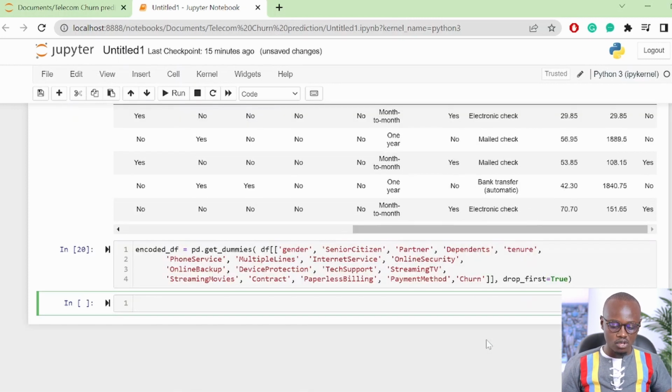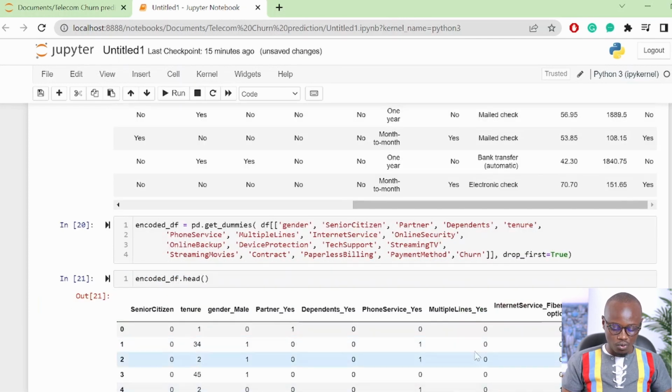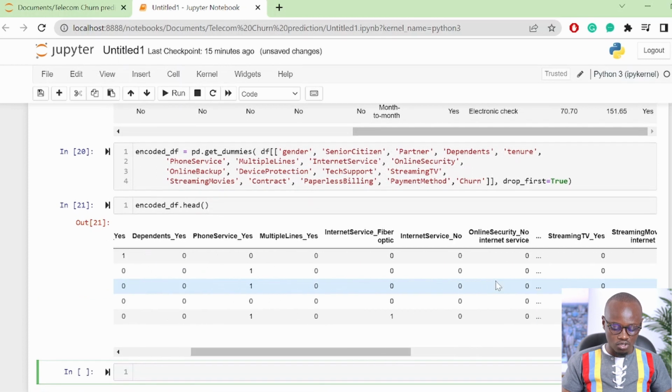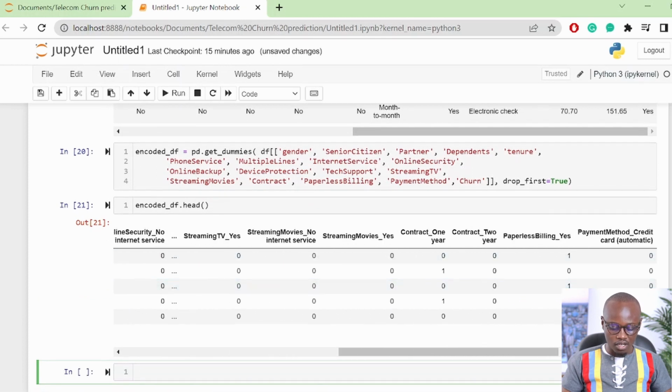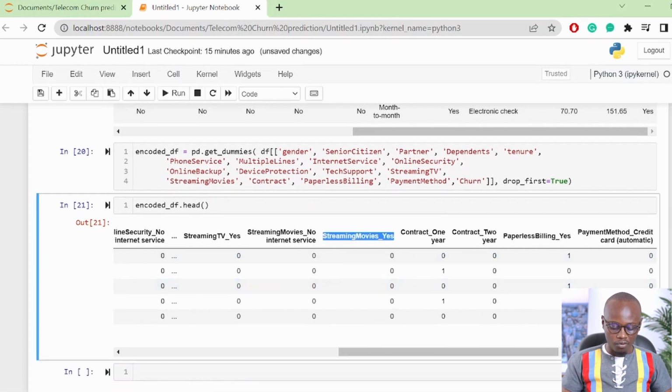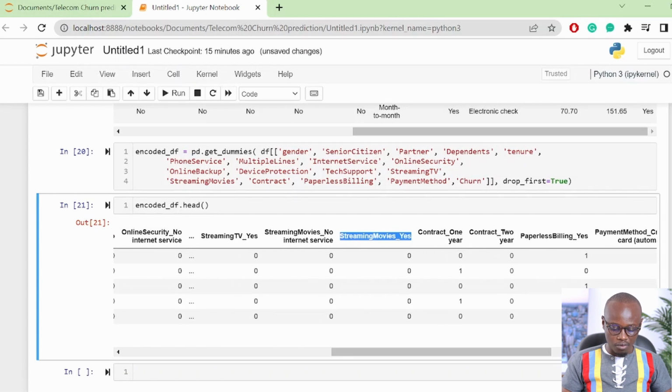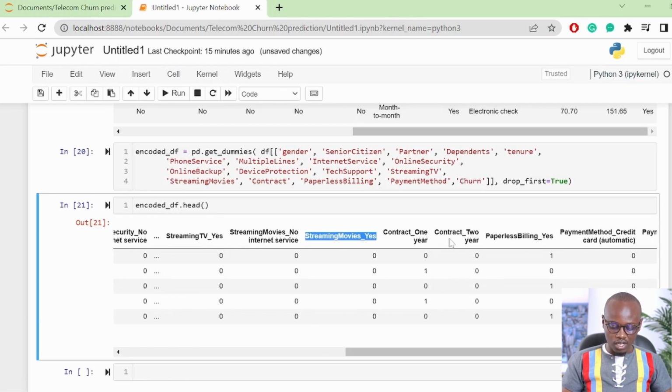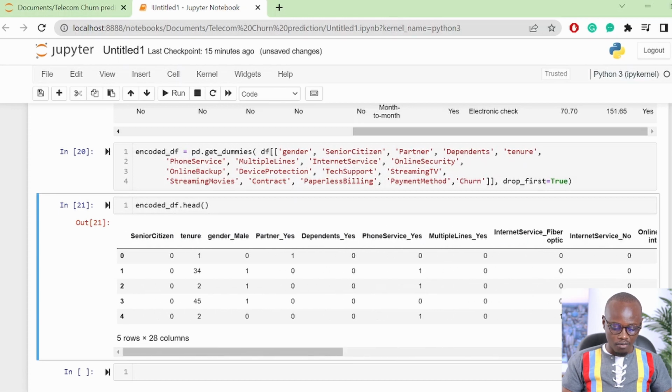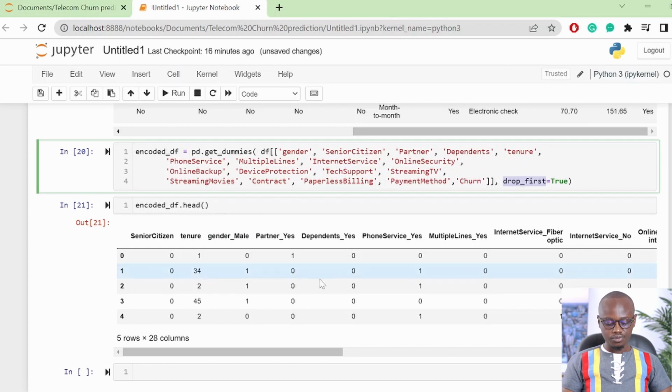So when we run this and check on the encoded data frame dot head, you'll notice that we have changed this into zeros and ones and we have only remained with one of them. You can see streaming movies, no internet service. Streaming movies, yes. We can see that for gender, we have only male. There's no gender female because we used this drop first.